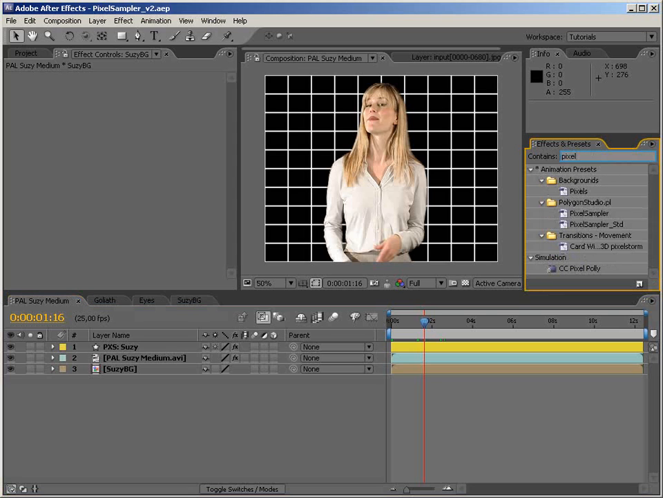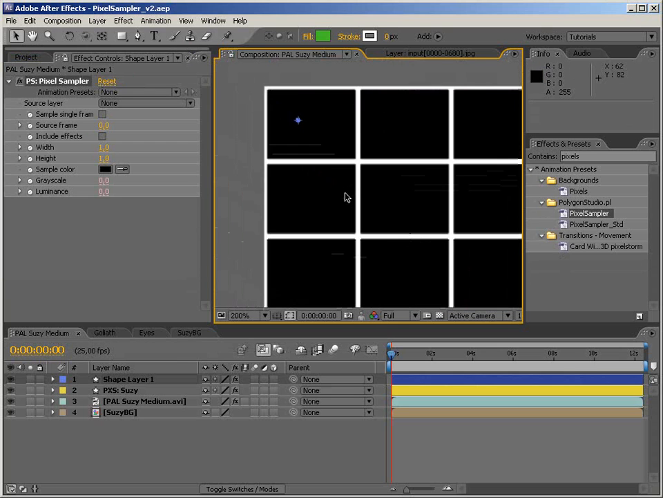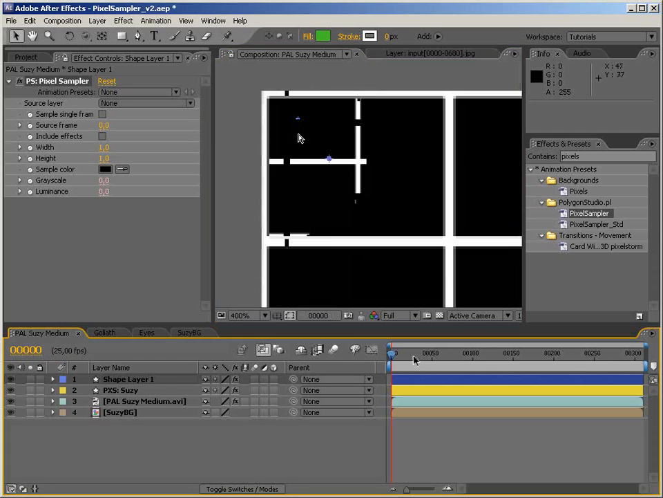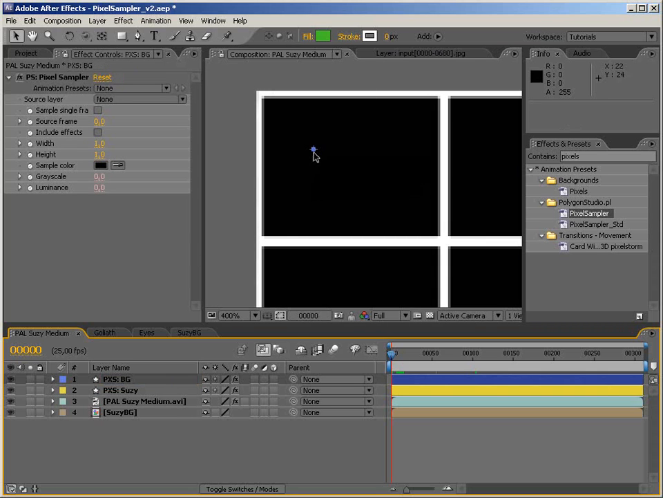So pixel sampler. And remember that you should drag it not onto the footage but outside the area of any footage, but still inside the comp window. So let's zoom in really tight. Okay, so let's call this. So what we are trying to do is find the maximum and minimum values of the blur filter that is happening in the Suzy BG layer.